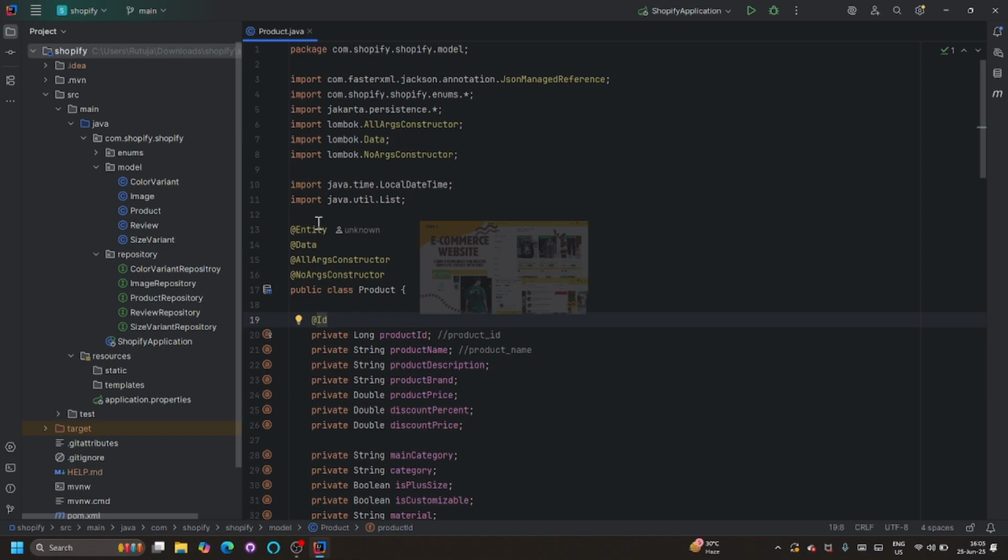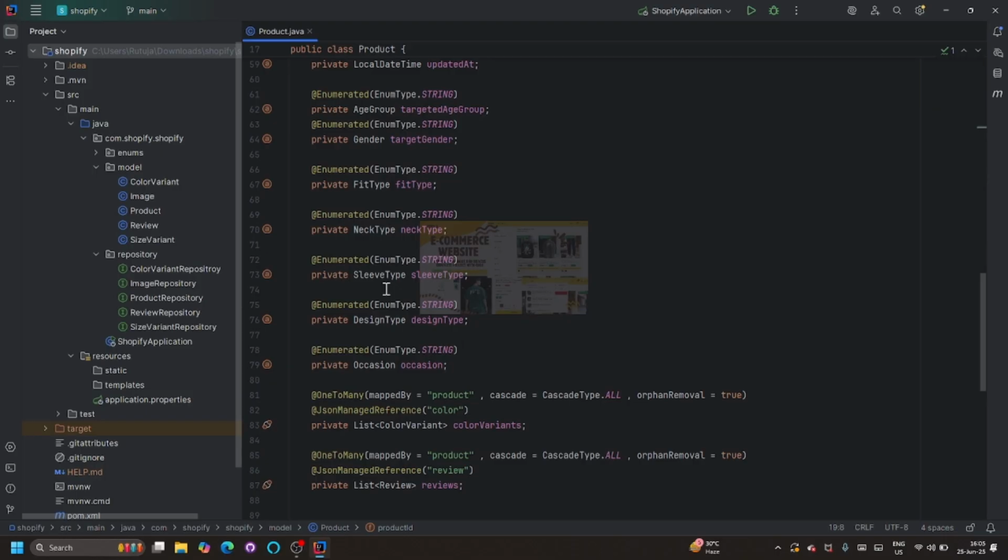Okay, so in the last video we created our product model and we added our two important fields, which were color variant and reviews, and we have also created other models like color variant, size variant, etc. Now in this video we are going to complete our product controllers and services.